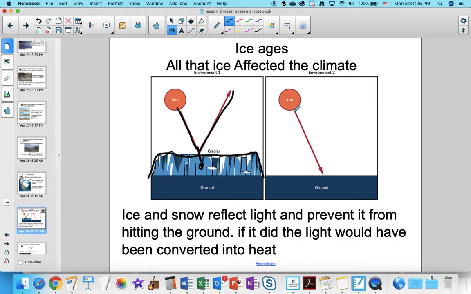Typically, light will hit the ground, and that ground will absorb the light. And that light absorption will cause heat. But during ice ages, glaciers will reflect that light and slow that heat from being built up. Ice and snow reflect light and prevent it from hitting the ground. If it did, the light would have been converted into heat.